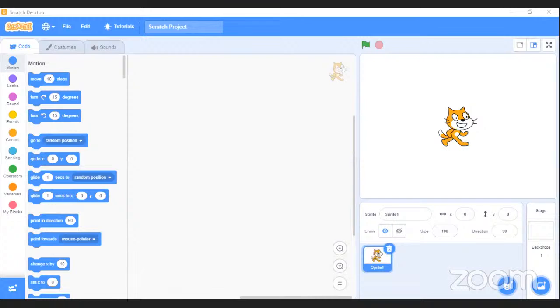Second, my cat did not look like it was moving. So that is why I've added the concept of costume, where I am switching the costume. That switching of costume happens from the looks palette, sorry, looks block. And the palette that we are using is next costume. So that is one thing that we have covered.